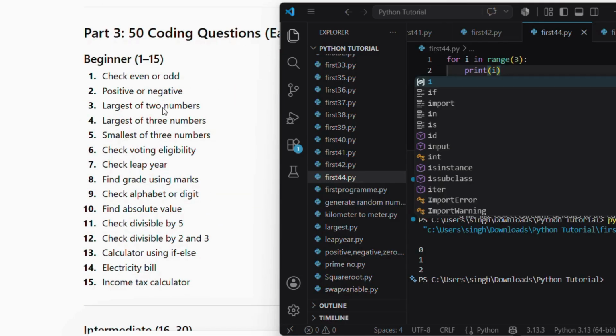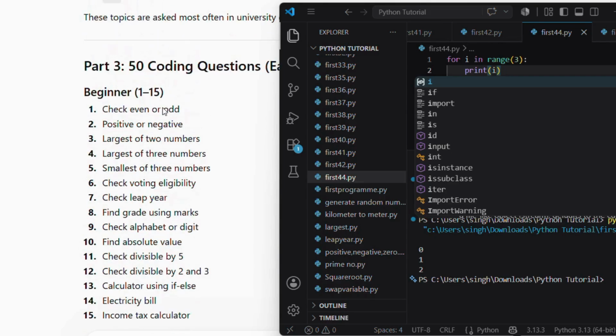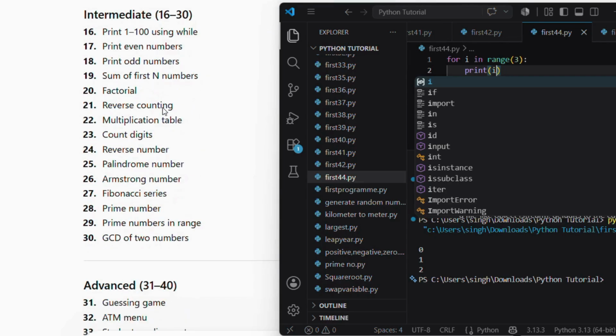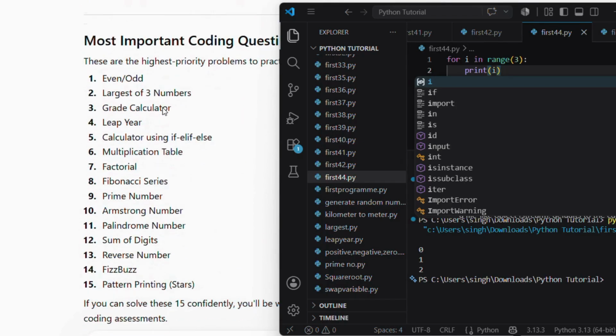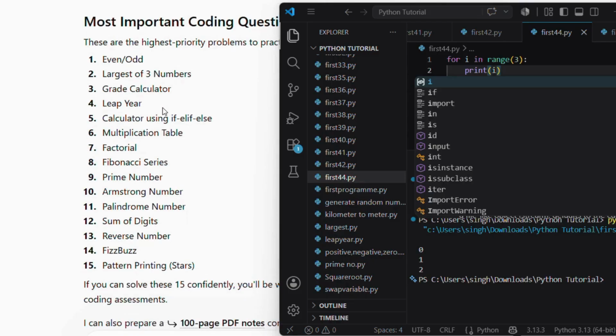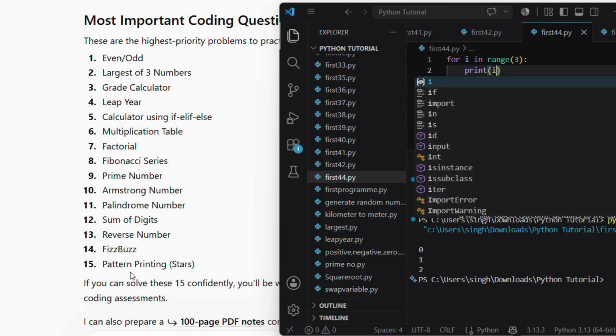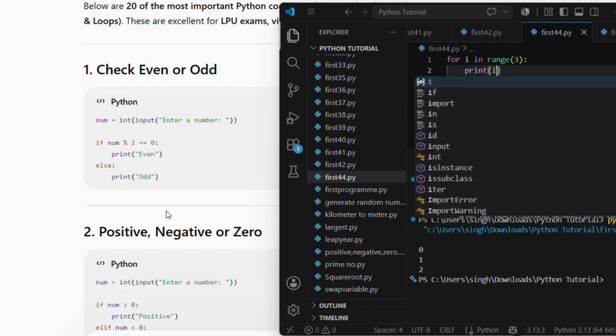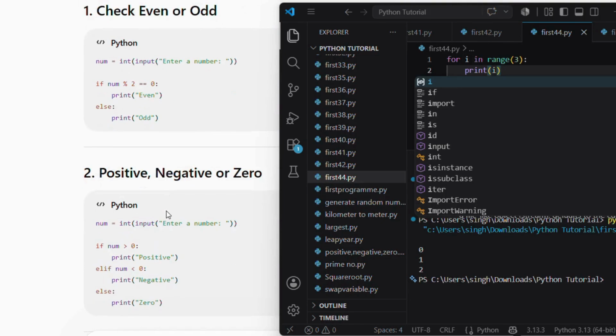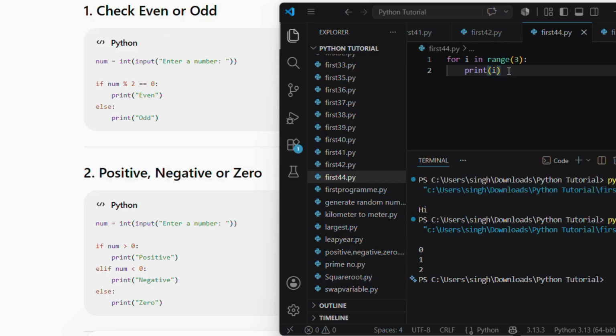Okay. Now some coding problems are also here. Coding questions of unit number 2. These are the most important coding questions of unit number 2. You can go through it and you can write by yourself as homework. Check even or odd. This is the coding problem of unit number 2.